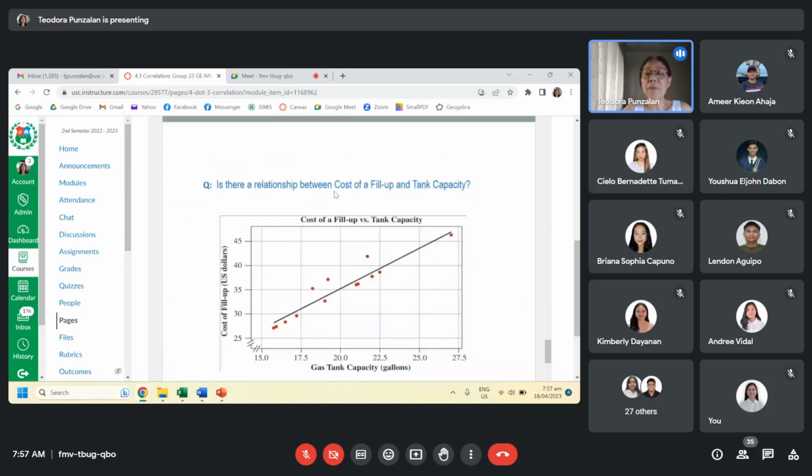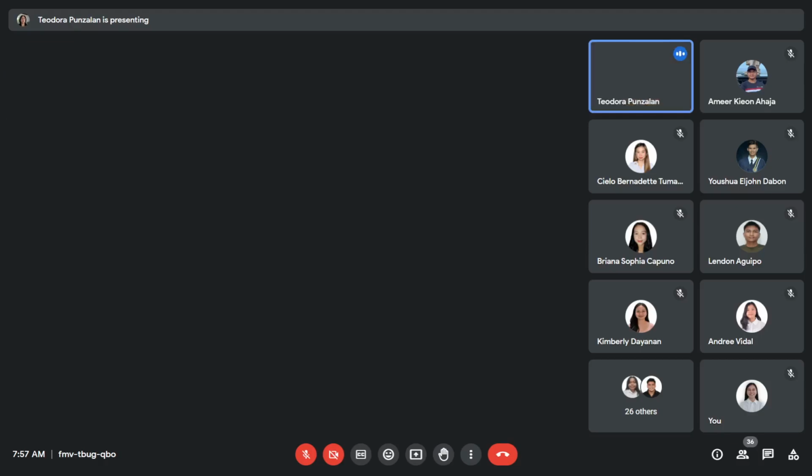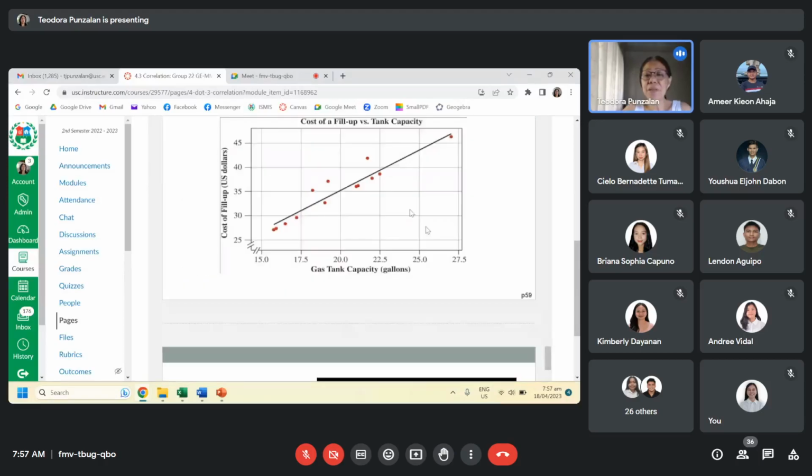Now look at this, another example. Is there a relationship between cost of a fill up and tank capacity? Okay. The points are quite close to each other. In fact, when a regression line is fitted through the points, this is what we call a regression line. It somehow estimates the average of the lines that could be fitted into the scatter plot. And if this is the final average line, this is what we call the regression line. Anyway, there's a topic about regression analysis.